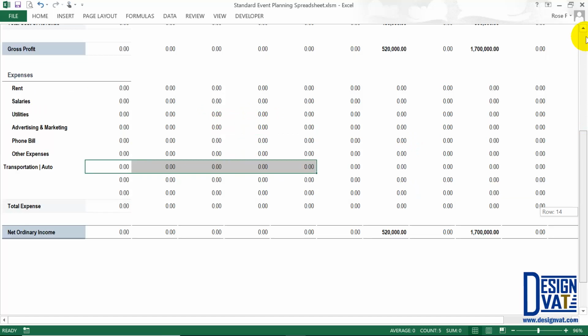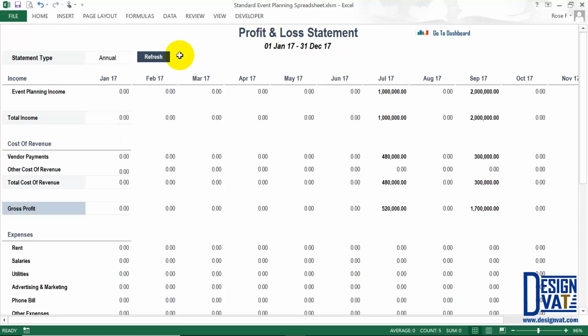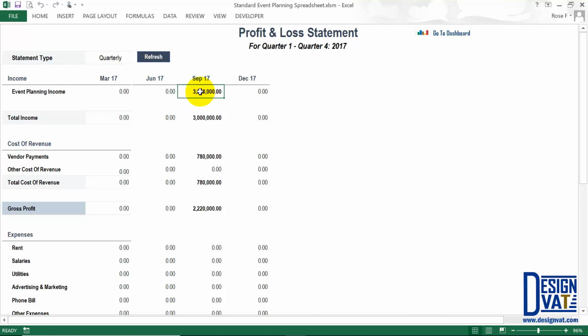Okay, so that's pretty much a summary of the profit and loss statement. So we have 3 sections. The income section, which is income you earned. You can see this on a monthly basis or you can see this on a quarterly basis. So if you just want to see quarterly reports, you simply select quarter, click on refresh, and it's going to show you the quarterly amount. So in the 3rd quarter, we made 3 million, which is the sum of the 1 and the 2 from the 2 events we carried out. Okay, so this is a quarterly report.